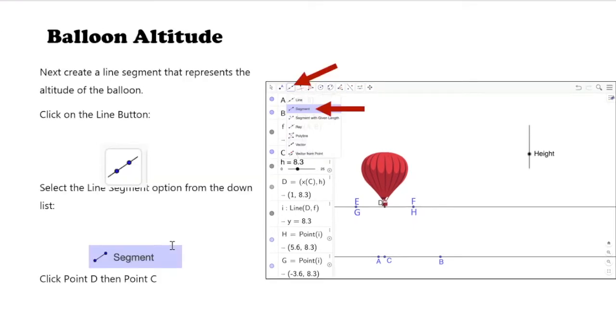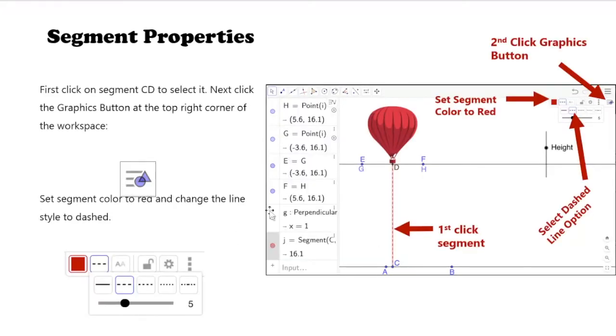And we're going to insert a segment right now. If you go to the line tool, the second option down is segment. We're going to connect point D to point C. It'll be a solid line at first, but click on the line, then click on the graphics button, and we're going to change this to be a red line, and then change the line type to be dashed. This is going to be something that we will make visible when the person wants to see the answer. So this will be the height of the balloon. It'll have the height attached to it, but this will be something that can be toggled on and off by the user, so they'll be able to see if they got the correct answer.